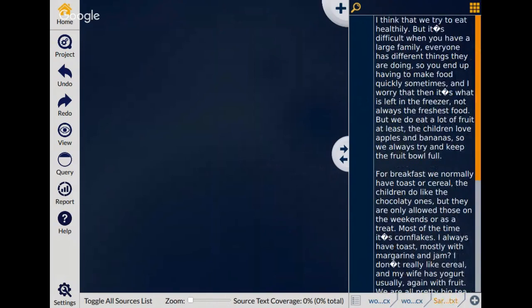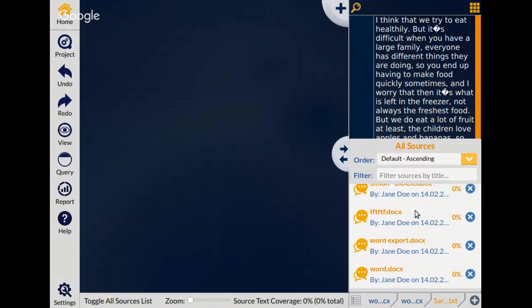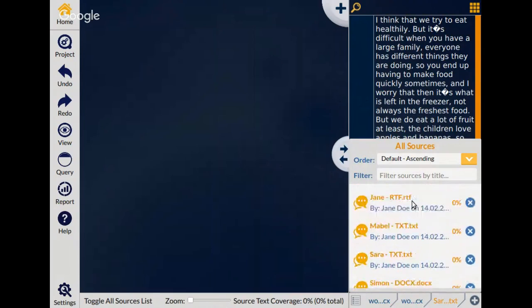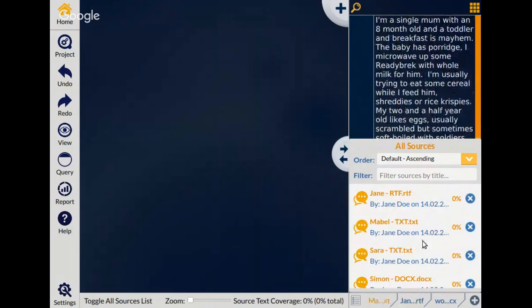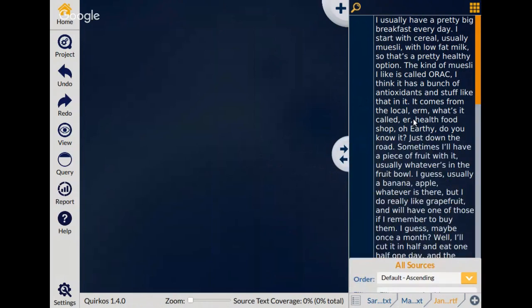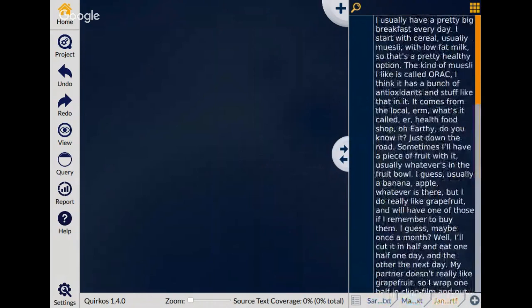And if you've got more than 3 sources in your project, you can see a list of them here using the source browser. So you can see these are all the different sources I've got in here. So I've got Jane, Mabel, Sarah. So I'll choose Jane to start with. And that's the tab which has become active here. And I can flip between those other 3 that I clicked on with those tabs there. So it's quite quick to go through a couple of those.